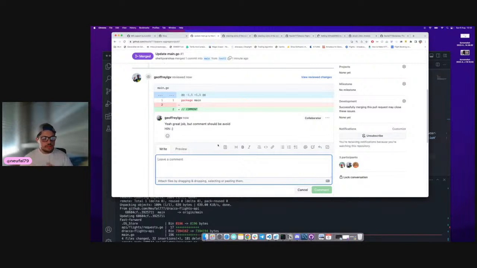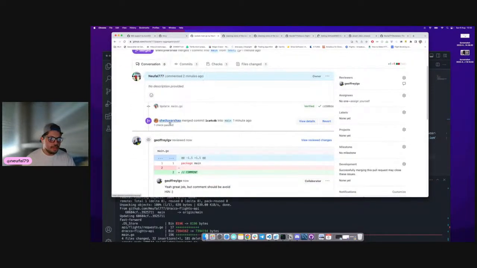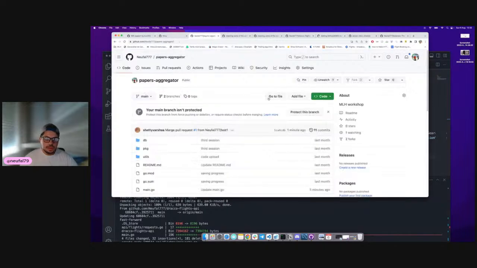There will be some changes and some comments, and you can interact with different developers like, hey, you can change this, you can do that, you can do this better. And once it's okay, as Shetty Varsha did, you can just merge the request. So yeah, I'll not remove you. You can make some changes. You can work with this. If someone else wants to be a collaborator in this project, you can.